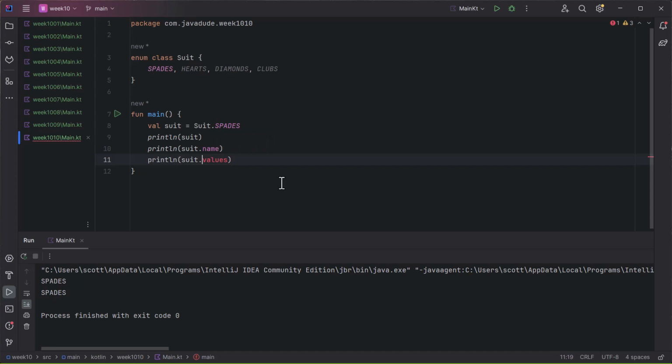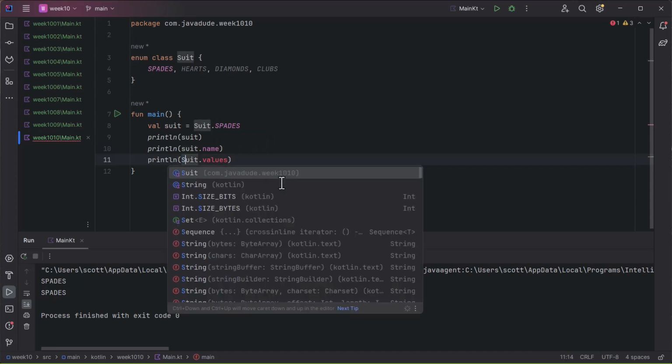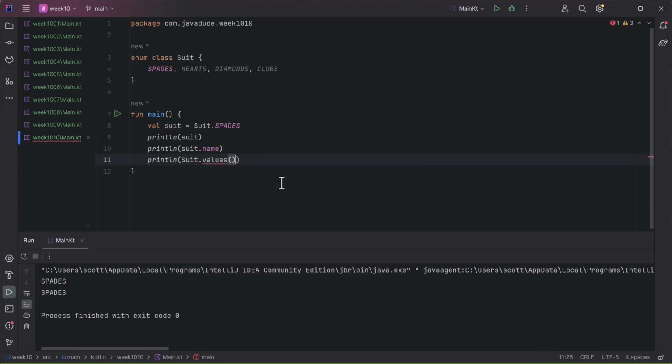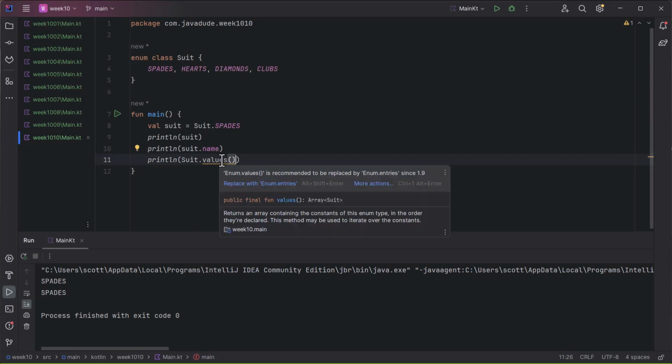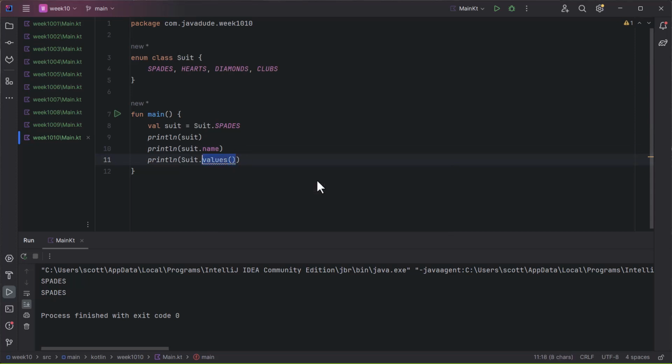Whoops, wait a second. Oh, let's actually do it that way. And what is he not happy about? Oh, entries. Wow. Oh, that's new. I learned something today. That's always useful. This is going to be an array of all the values. So if I take a look at it, we'll see that array printed out as spades, hearts, diamonds, clubs.